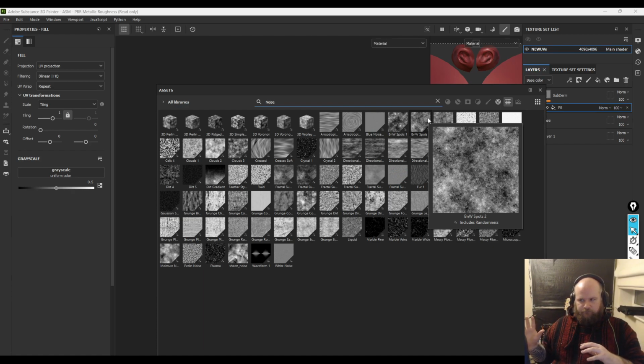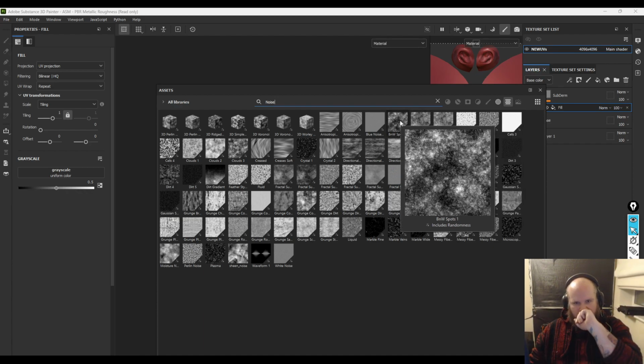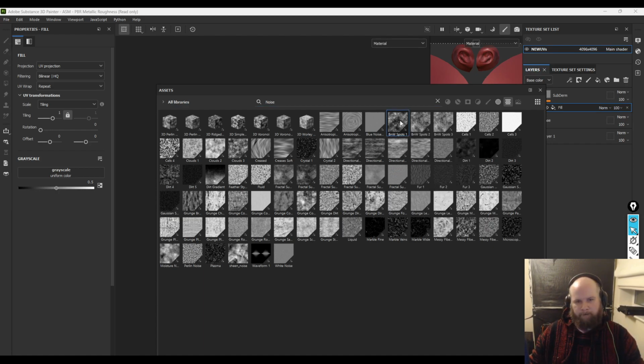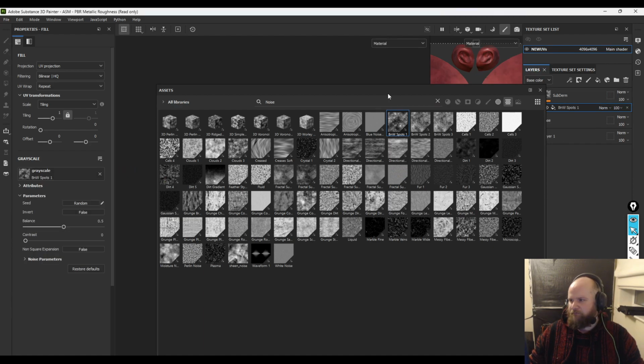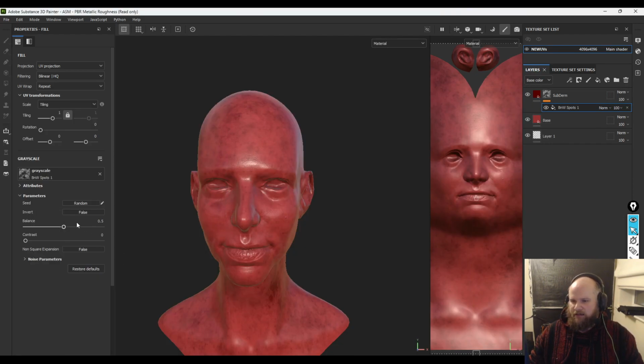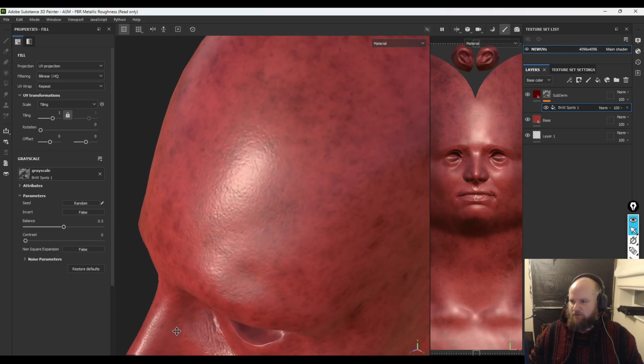And something just a bit noisy. Now what I'm going to do as well is blend in between very, very sharp details and very, very soft details. So at the beginning I'm going to go for something a bit more spotty. I'm going to go for this B&W spots 1. So just click and drag that into grayscale. Move that away. And there we go. So you can see how that works straight away.